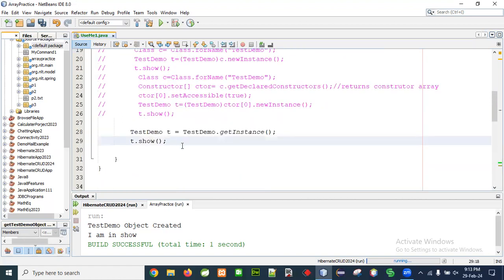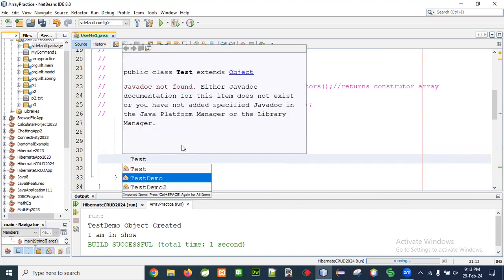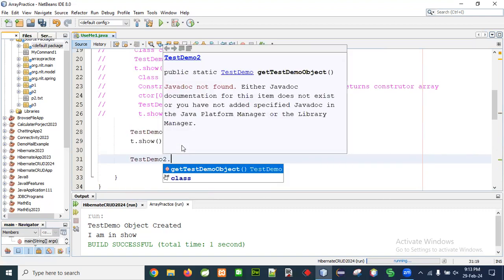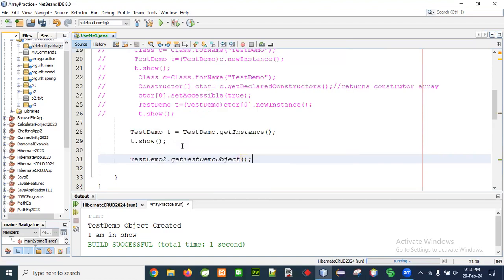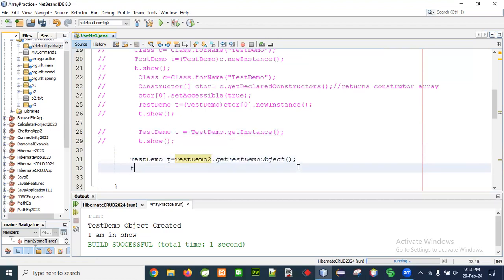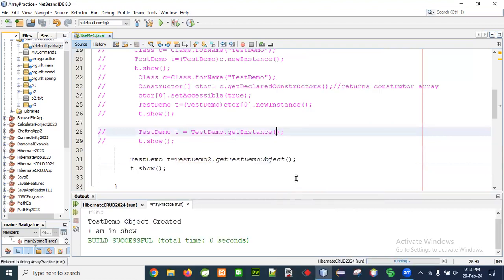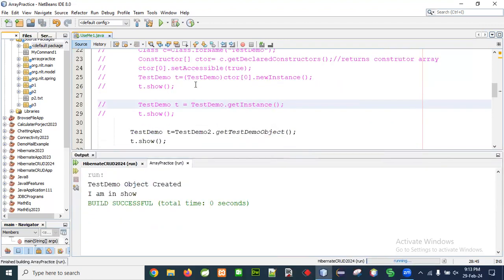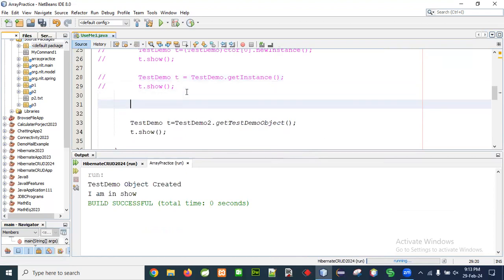And now we will call TestDemo2, and then we have one method there, getTestDemoObject. We know that this TestDemo2 class method, getTestDemoObject, has return type TestDemo, and we store it in t. We will comment out this code, and then we will say t.show. Now once again I will get the result of the show method. So this is the fifth way. This technique is called factory class.